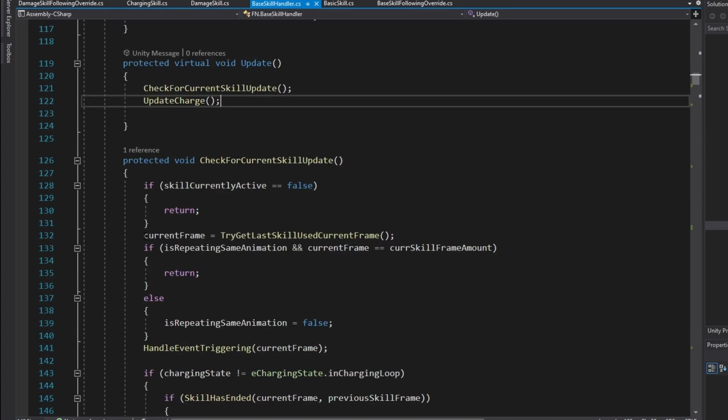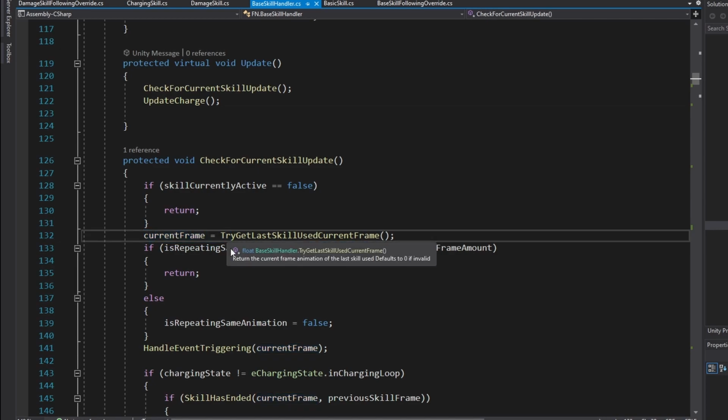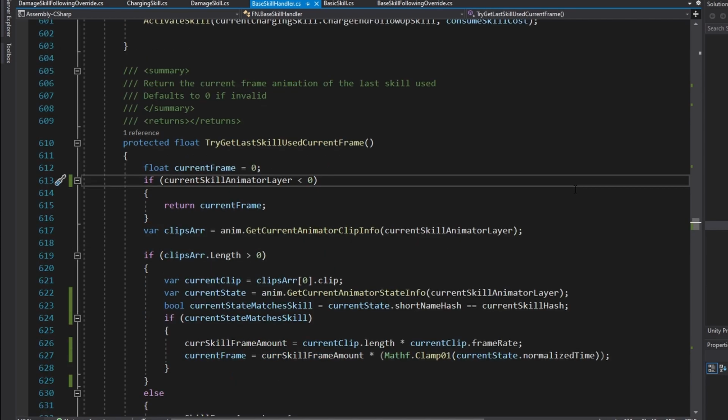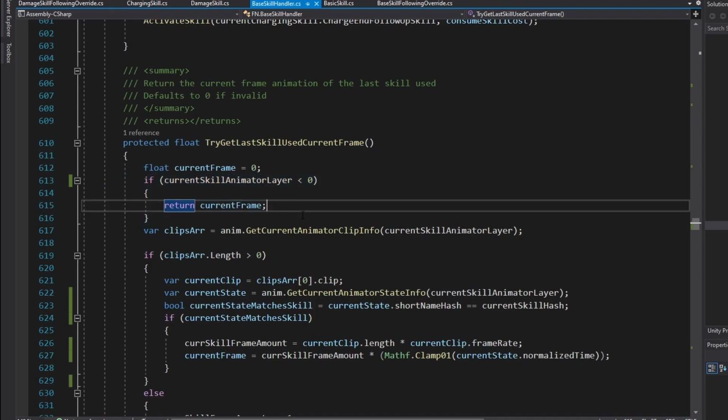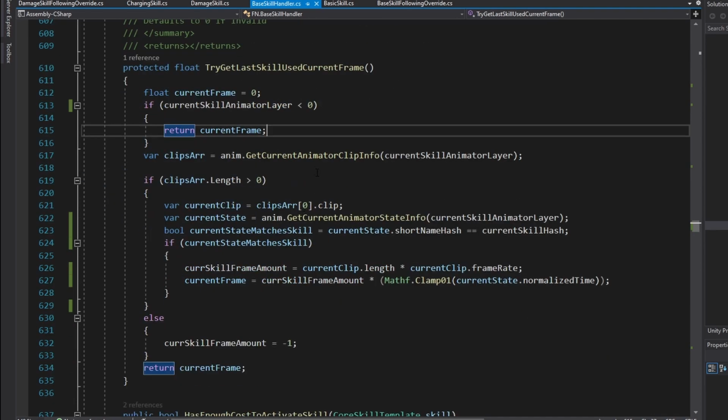In the update function, we first check if we have a skill currently active. If we don't, we have nothing to do here, so we return. Then we try to get which frame we're at in the animation currently. First, we check our animator layer is a valid layer. Then we get a clips array for the current played state on that layer.